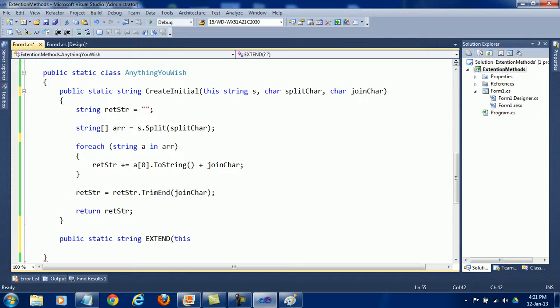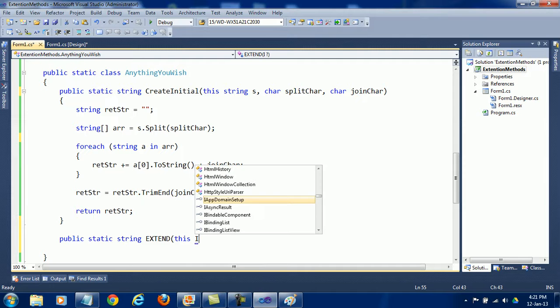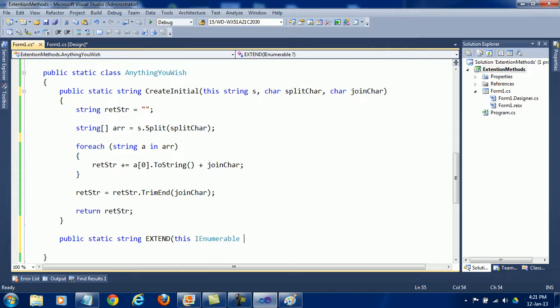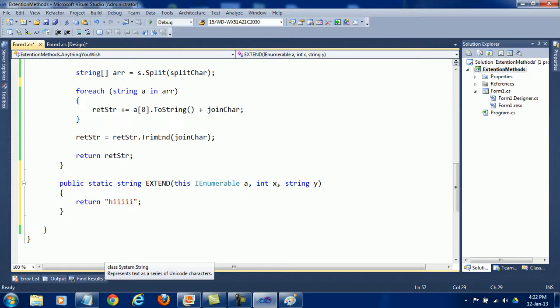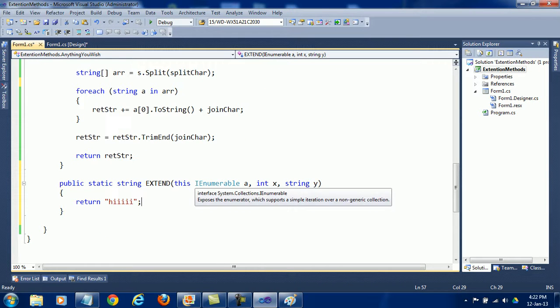Now, what I'm extending, whom I'm extending, is an interface, IEnumerable. Then have it any name, A. Then pass in two values, whatever you wish, maybe int x and string y. Fine. Because this is promising to return a string, let us return something, say hi. Just what I did is that I provided an extension for this interface.